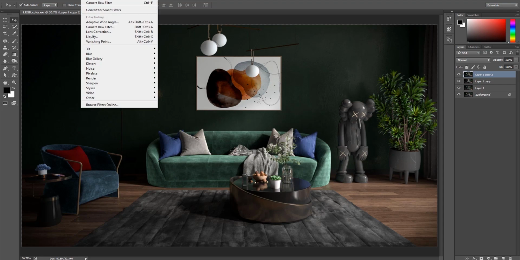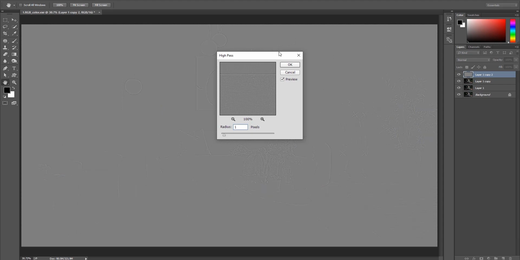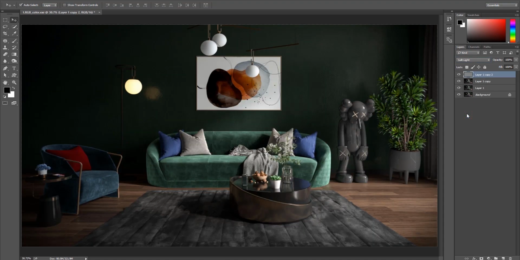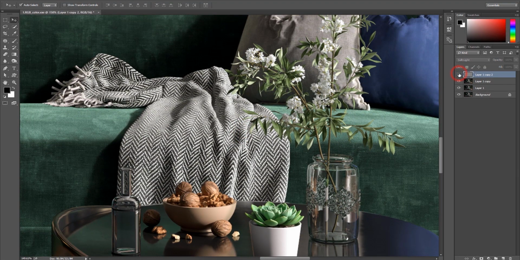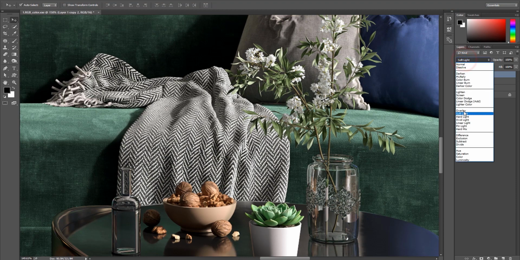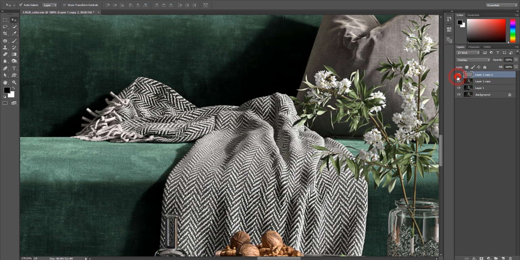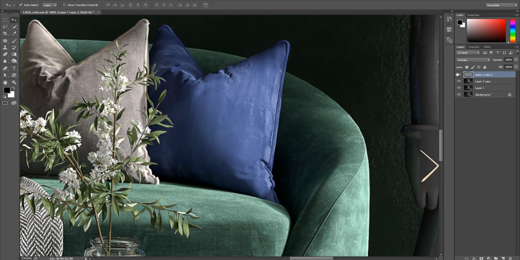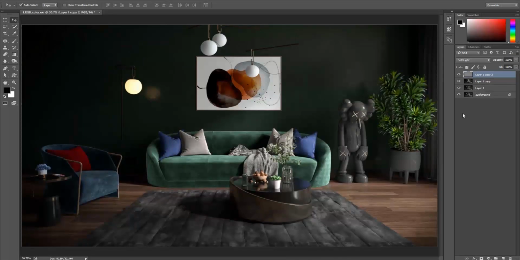Let's sharpen our images. Duplicate the layer, go to filter, other, high pass, set the value to 1, click OK, click on normal and change to soft light or overlay. I usually do soft light, and I see a little bit of detail. I will disable it, and you can see, let's set it to overlay for a more crisp, sharp image. Look at the sofa. I clicked on soft light.